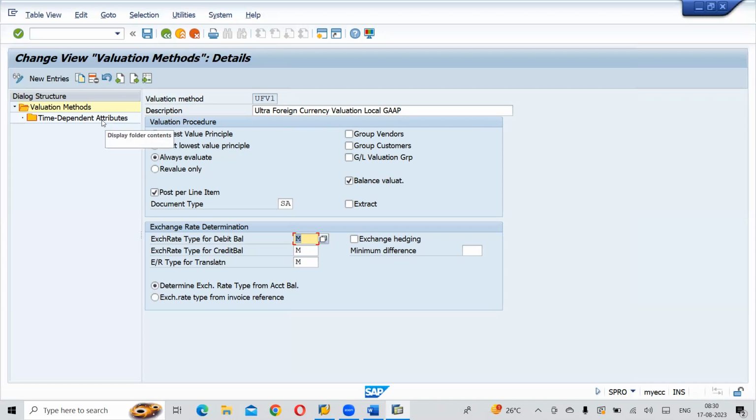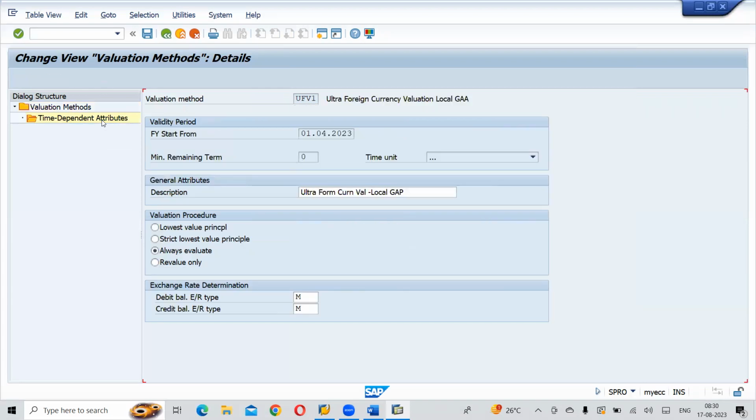Okay, the next, double click on Time Dependent Attributes. After writing this, next write down, double click on Time Dependent Attributes. For already I have created, so you need to write. Okay, so write it down as in New Entries. Press New Entries.